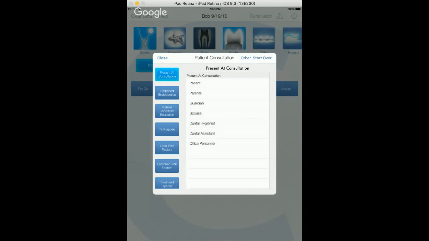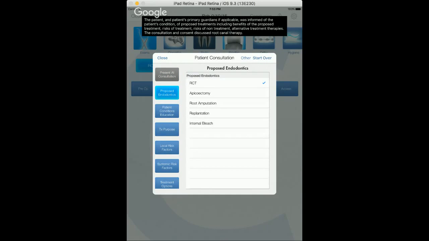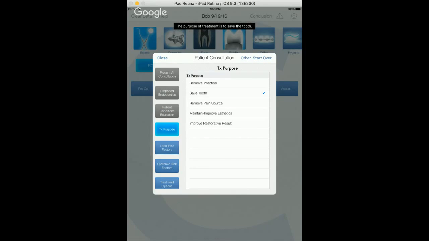Present at the patient consultation, let's say it was the patient, a dental assistant, and yourself. Proposed endodontics, we'll do a root canal. Patient's conditions education: we talked about deep decay, repeated dental procedures, having secondary decay. We talk about cracks, the pulpal inflammation that occurred. The treatment purpose would be to save the tooth, remove the pain source, and improve the restorative result.